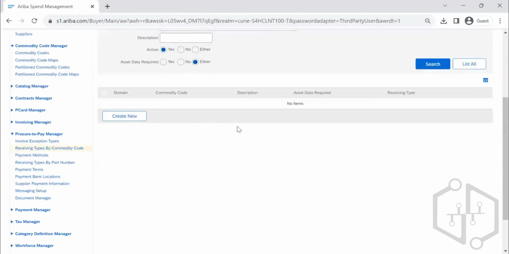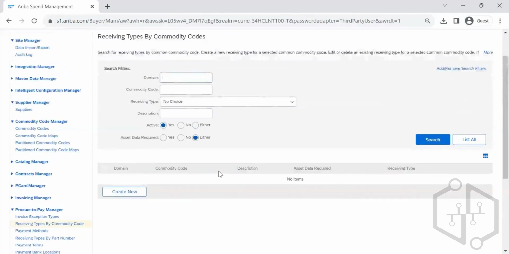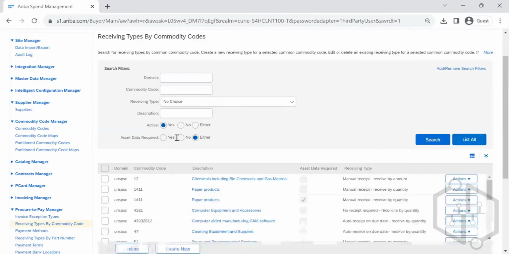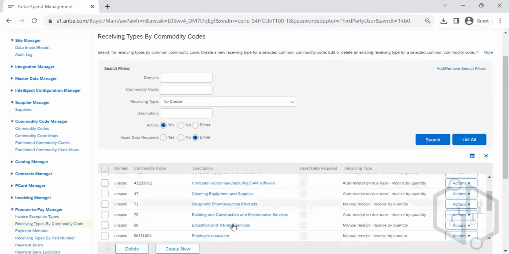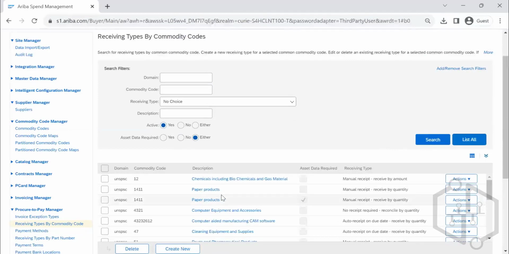So there are two ways you can control receiving types. One is by commodity code, one is by part number. Part number is the least one, the supplier part number. You are able to decide based on the part number how you want the receiving control to be. Commodity code is nothing but your material groups. At what level you want to do the commodity types, you are able to do that. I will click on list all to show what are all the active configurations which we have.